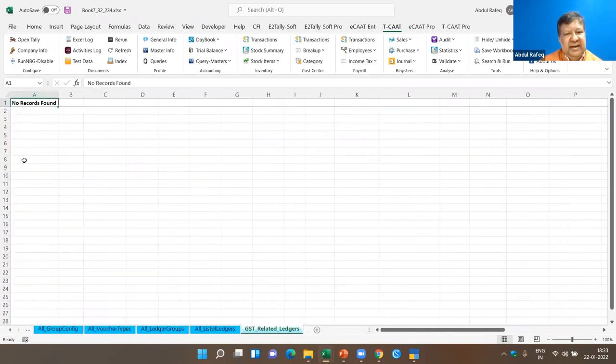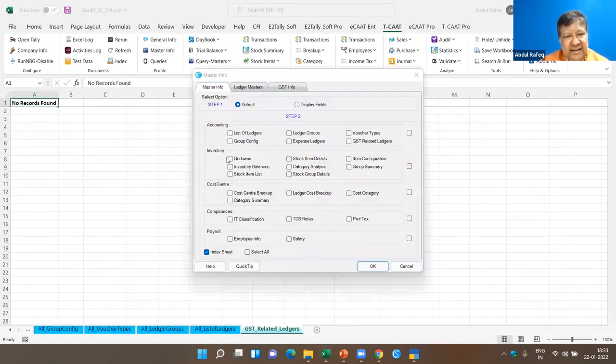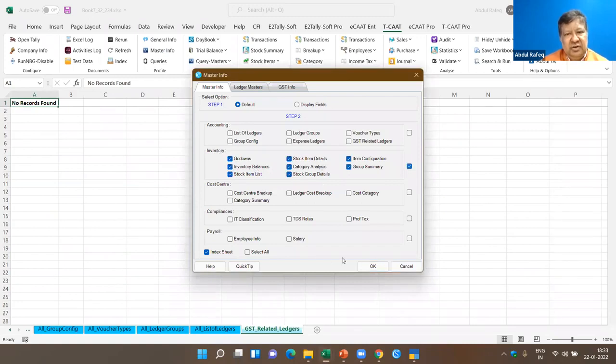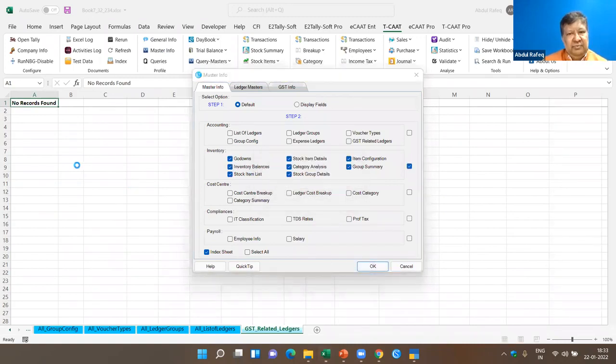And if there are GST related ledgers, I get this information. Now, similarly in master info, I want, let's say, stock related information. I just click on the stock related information. Now you see, I get all this inventory related information in one go.